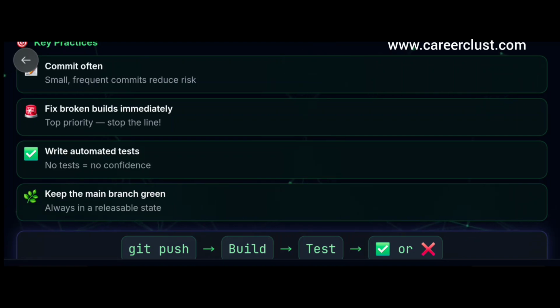And another very important practice is write automated test cases. If no tests are involved, there is no confidence. If tests are involved, like unit test cases, integration test cases, end-to-end, and API test cases, then it will identify if there are any issues in the code.